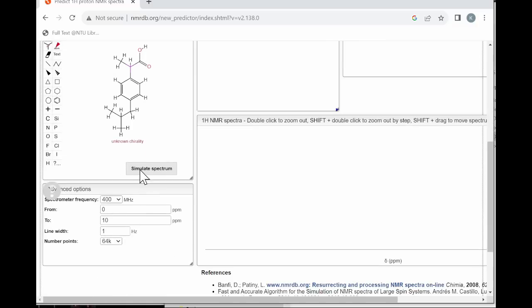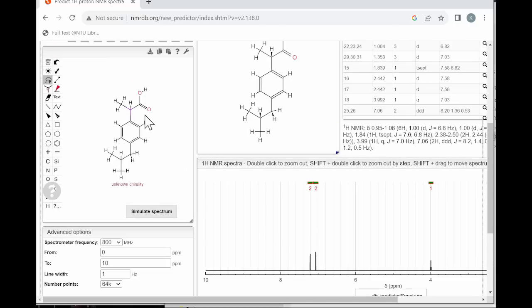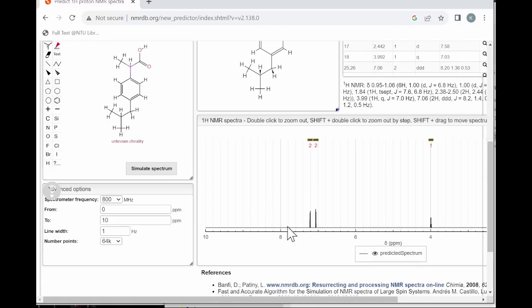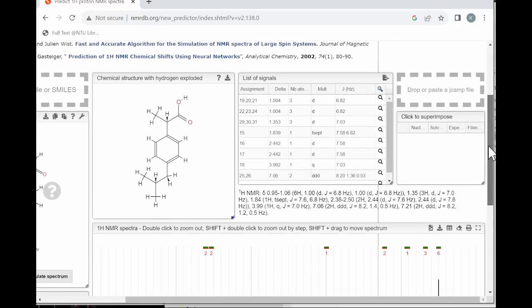And then I click here, simulate spectrum. Since our spectrum was measured at 800 megahertz, we can change this frequency to 800 and simulate the spectrum again. Here we are. So this is our full spectrum. And now we can compare this simulated spectrum with the actual one.